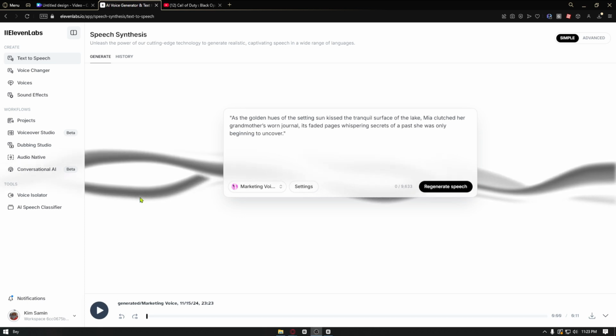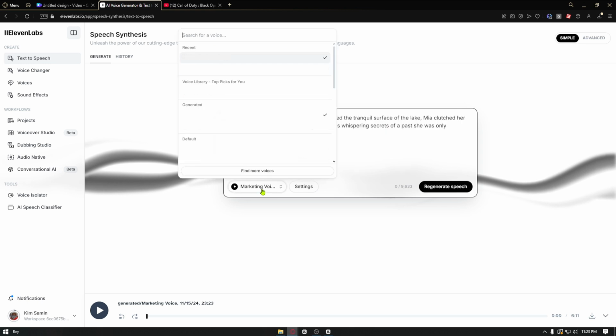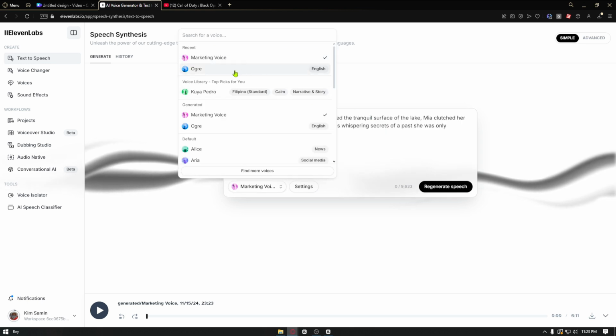And by using our cloned voice, we have managed to transfer this very simple text right here into an engaging storytelling voice. Now let's go ahead and try the other voice that we have generated earlier, which is the Ogre voice.